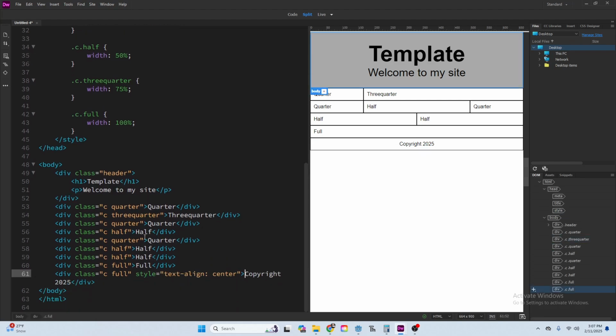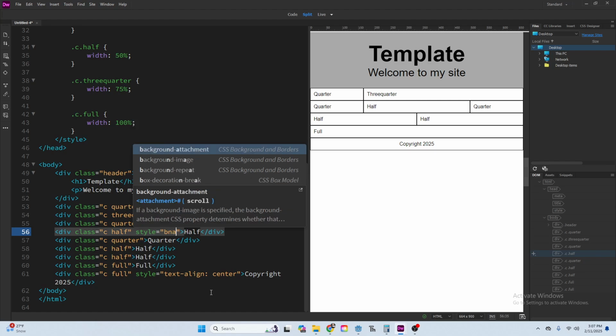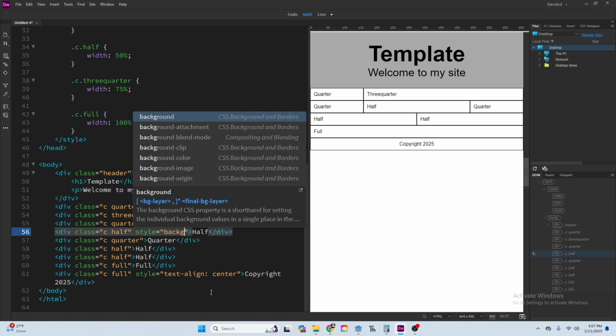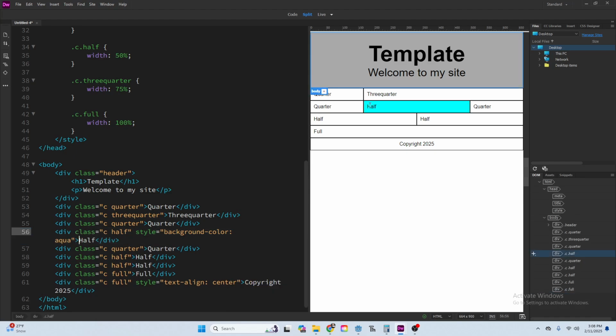I can also add some background colors to some of these. So I can say this one, maybe I want style equals background-color, and I'm going to make it aqua. I don't know, just for fun, and it'll only color that one, right? I can add images to these containers, all of that stuff.